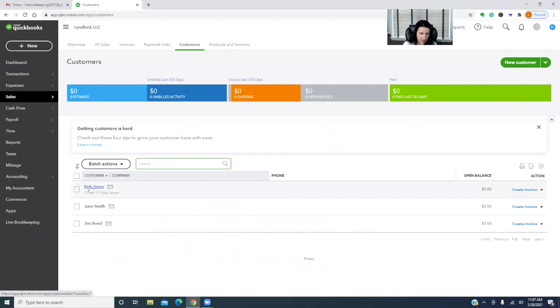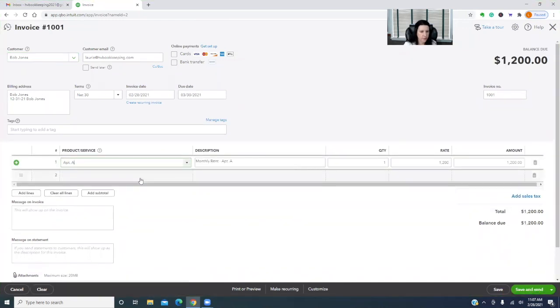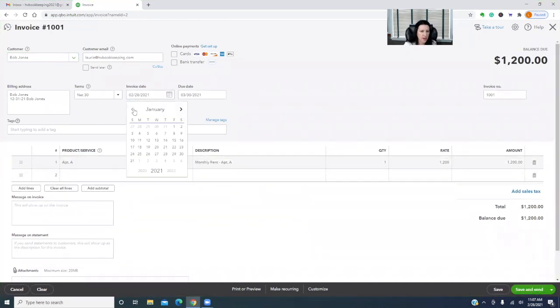Bob is in apartment A. We're going to create an invoice. We're going to do it for the first. Now, since we're behind 2 months, I'll show you how we do it. Okay, so here's Bob.